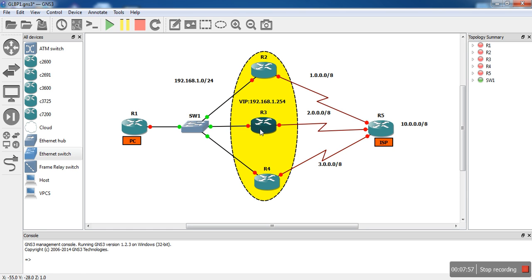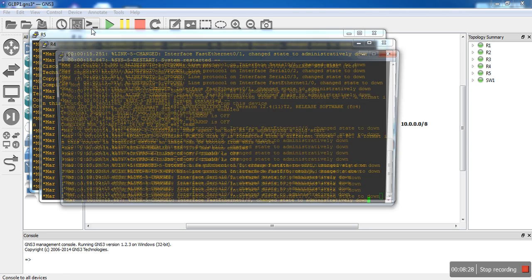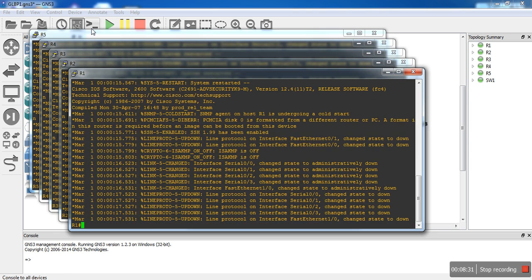Let's start all the devices, so all of them will be green. First I started all, then I have to click on labels to see the labels of each port you have connected. And finally click on console, connect to all devices. So it's going to start all these PCs.